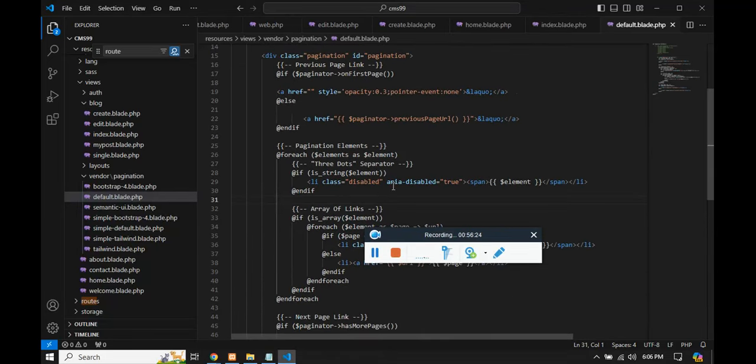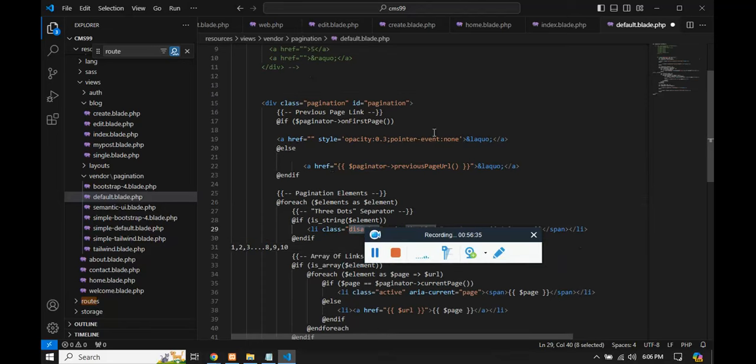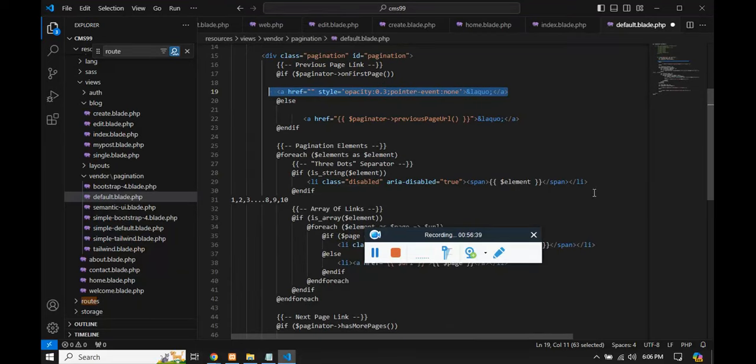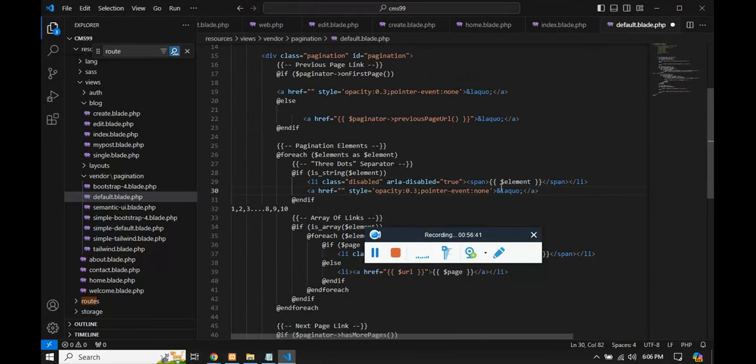Now this is something like, what if 1, 2, 3 and then dot dot dot 8, 9, 10. So the in-between numbers are disabled. Again, copy this. You can see in between we have this element, and this is disabled by default. We don't have to do anything. It doesn't have an href either.